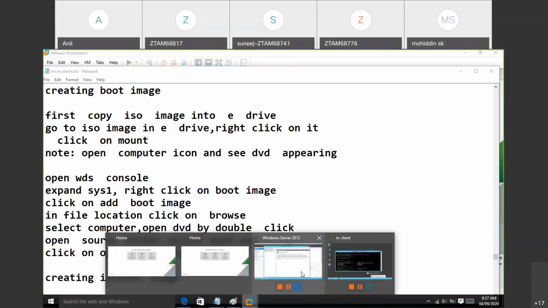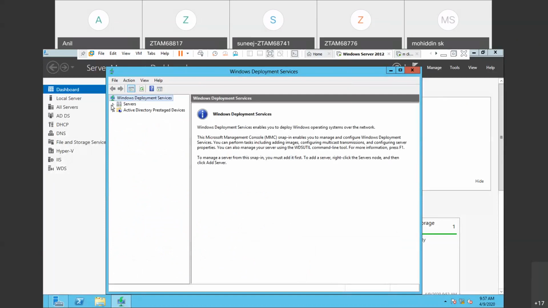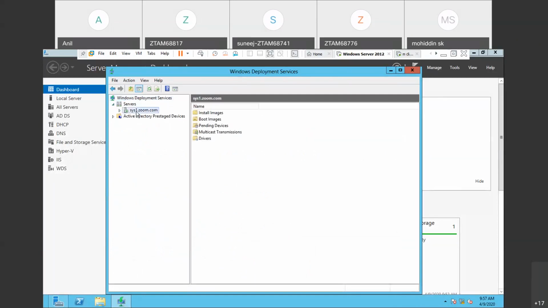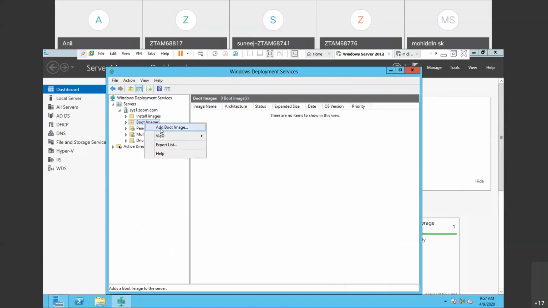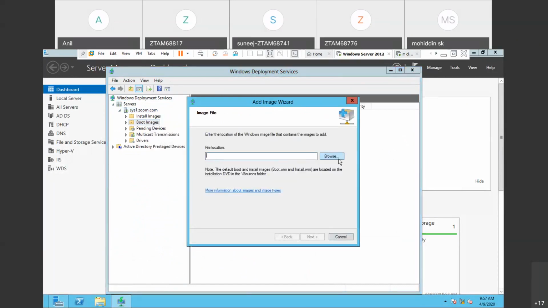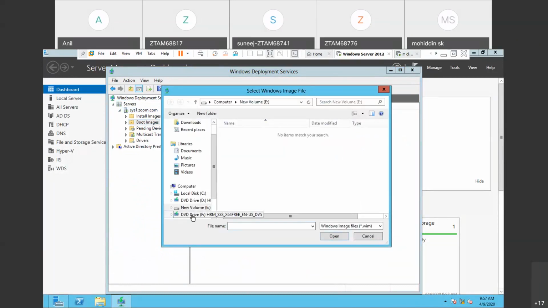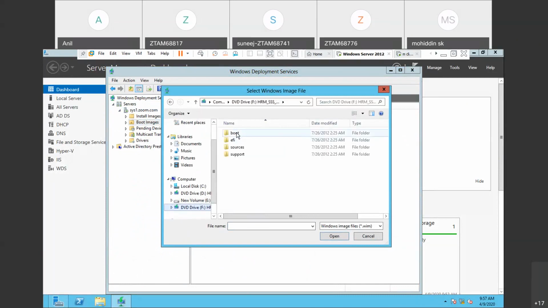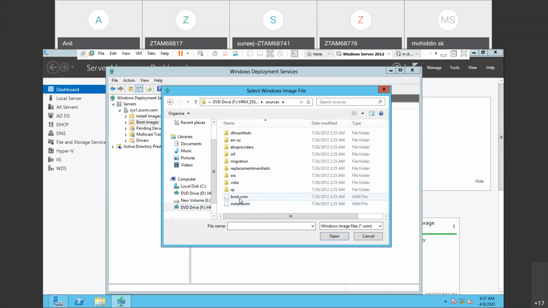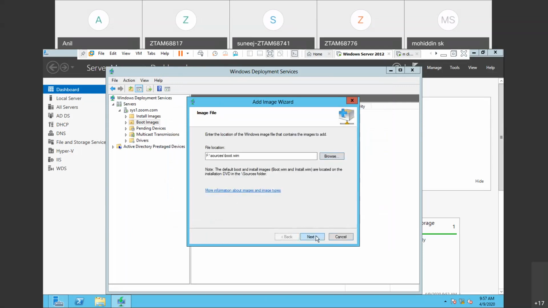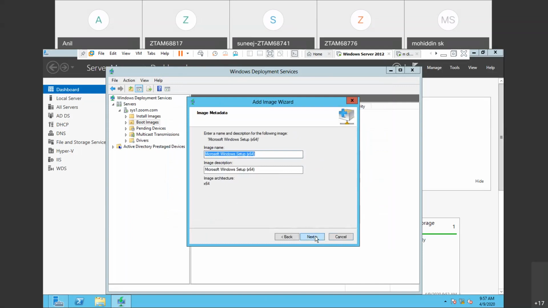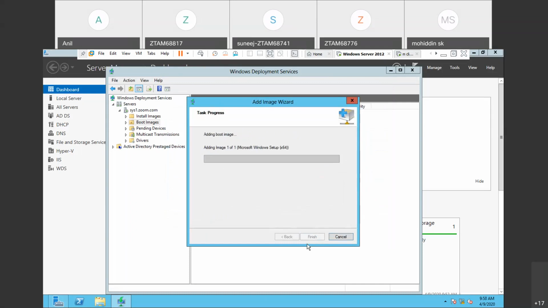So now I'm doing the same thing. First, expand the server, then select here, right click, and you can find boot image, or you can do it from there or here. Select the boot image, right click, add boot image, then the file location. You browse. Where we kept it, the DVD is appearing, no? DVD, then here you have boot image, sources, then open the sources, then boot image. The extension should be WIM. Next, next, next, the image will get added.